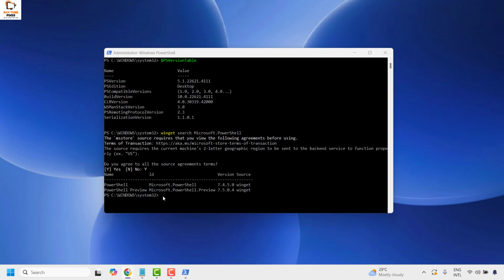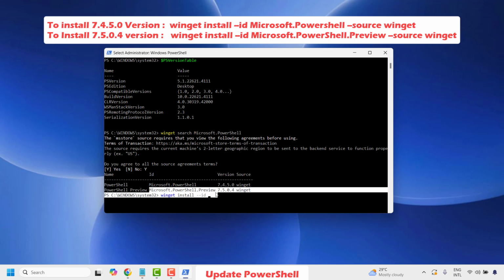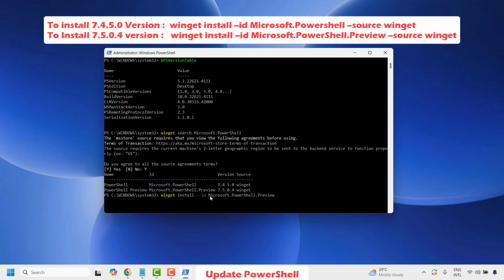Now to install the latest version, you will have to enter the command winget install, then 2 dashes, and type ID. This is the command, and here you will have to paste the version which you want to install. In case you want to install the preview version, select the preview version. In case you want to install the stable one, you can copy it here. You can select the version and then do a right click. That should copy it. In my case, for demonstration purposes, I'm going to install the preview version, so select the preview version, copy it, and then do a right click here.